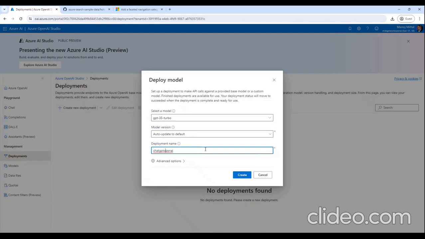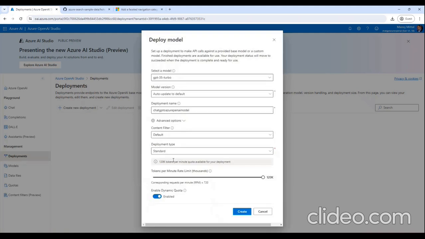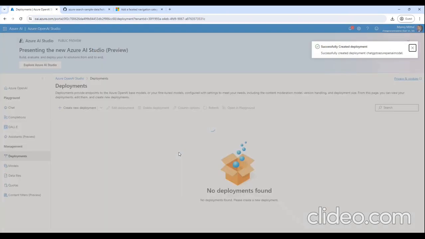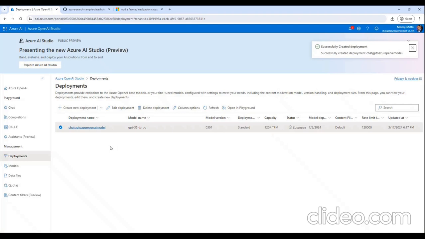OpenAI is your OpenAI model. And in advanced settings, I'm fine with the default configuration here. Click create. So, yep, we are ready with a deployment model.